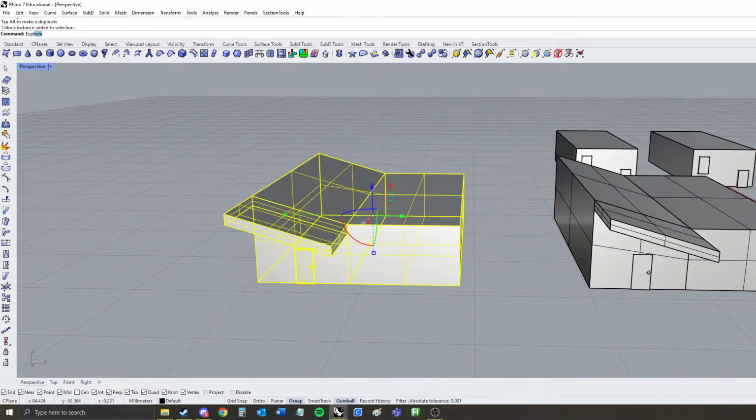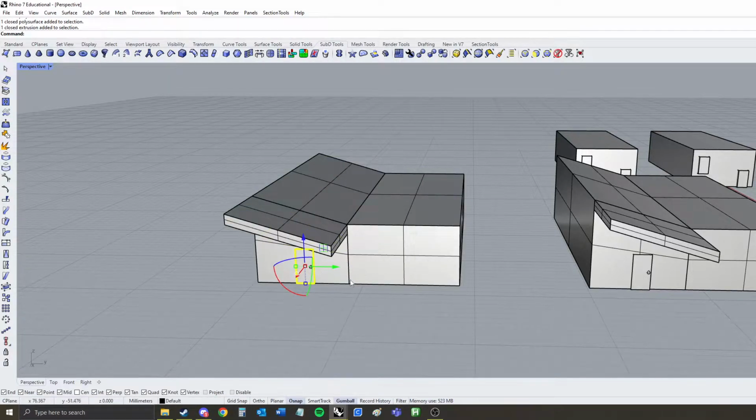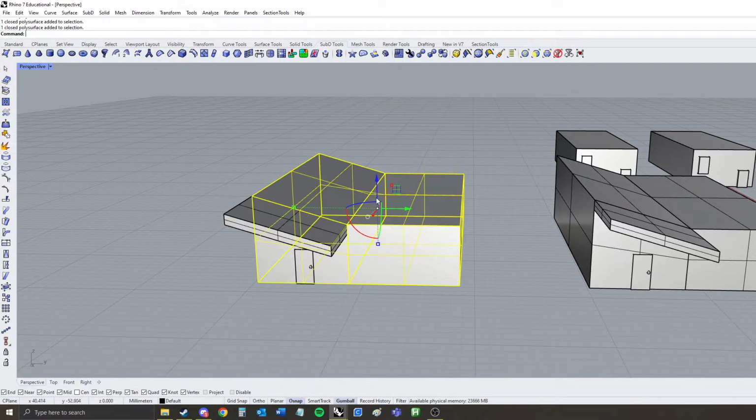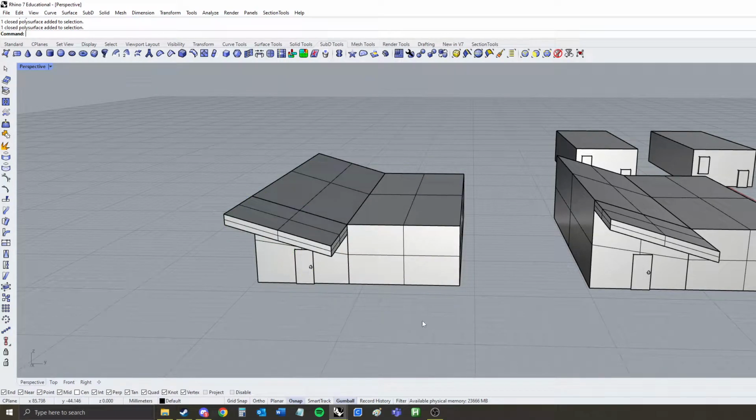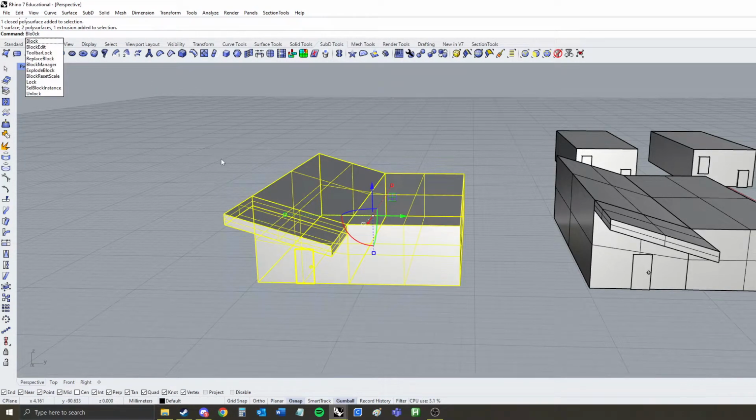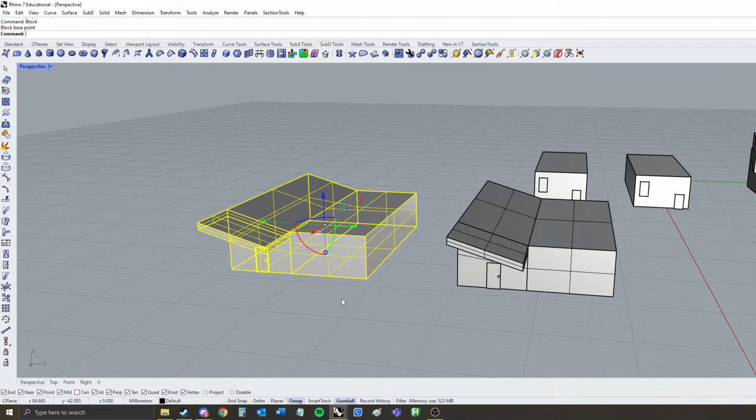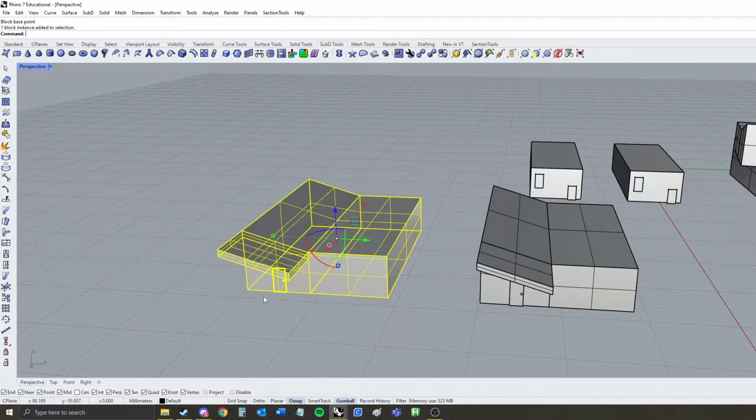Let's just say explode block. So now this is no longer a block. It's a regular thing. This is still a block. This is still the door guy, but these are still just random pieces. So now let's remake it into a block. But I'm going to pick this as the corner, which I'll show you why this is important in a second. So now that's the corner, the base point, sorry. So now this is a different block.